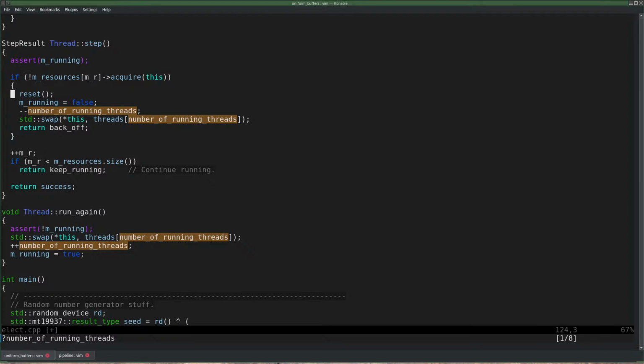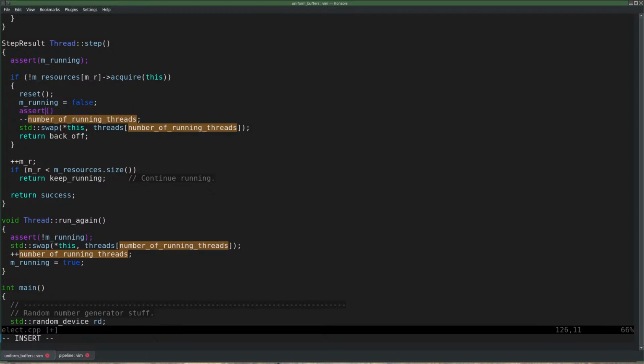That causes us to call reset, which means we're going to start over, but we also back off and we stop running. This is done by decrementing the number of running threads, which might become 0. Definitely larger than 0 at this moment. Should I add an assert for that? Probably. Let's add an assert. Just in case.